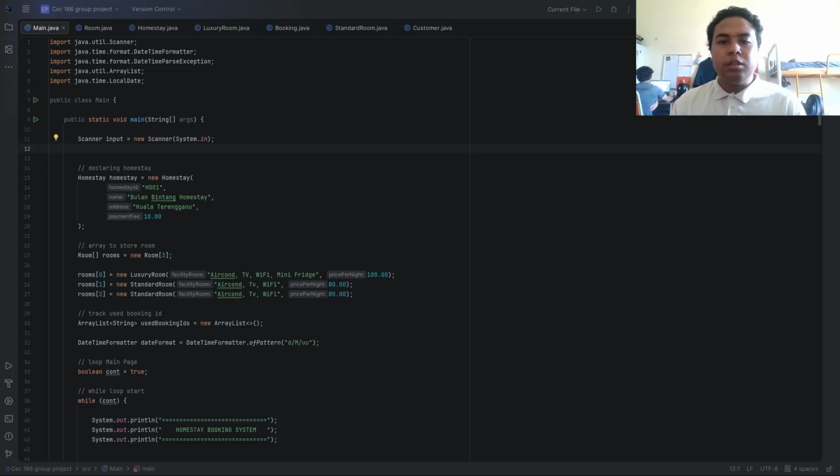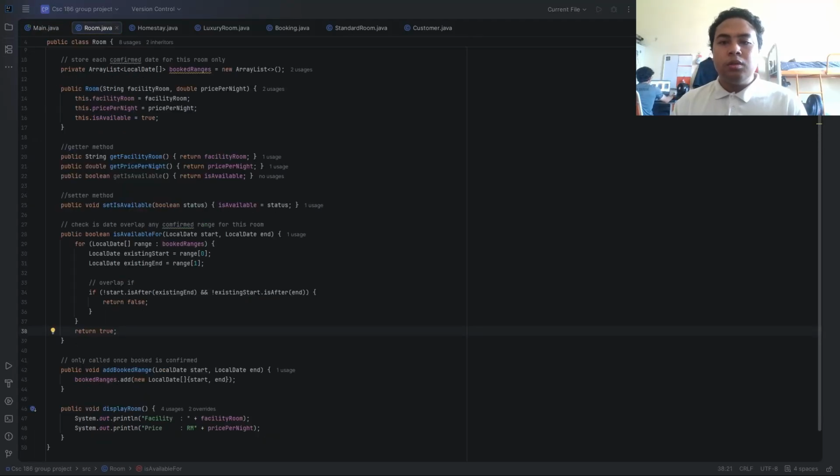Here we have Homestay, which represents the property itself, and room, an abstract-style parent class with two subclasses, which are luxury room and standard room. And also we have customer, which stores the guest details, and booking, which ties a customer, a homestay, and a room together into one transaction. And main, which handles the console interface and program flow. And here I'm going to start with room. This class holds the fields and behavior that every room shares.